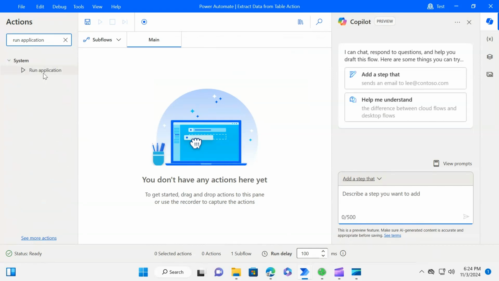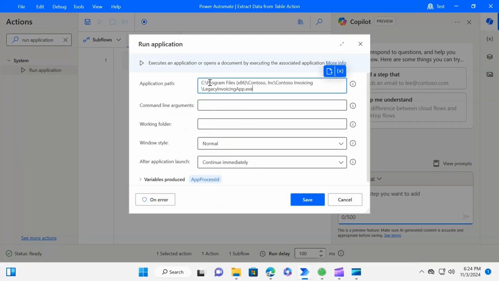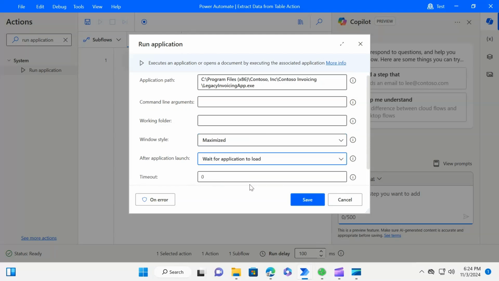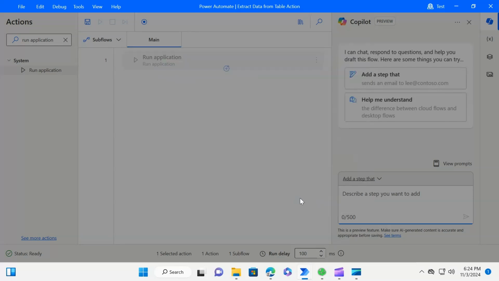Let's design a desktop flow. Firstly, add run application action to the designer. Configure this flow by specifying full file path of invoicing application, window styling, and after application launch setting. Specify 10 in the timeout parameter.